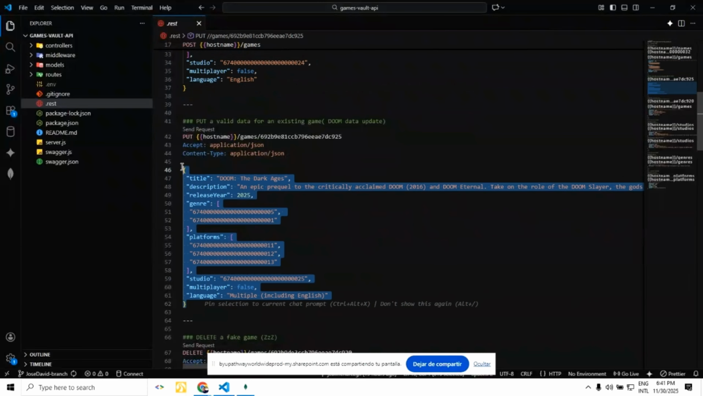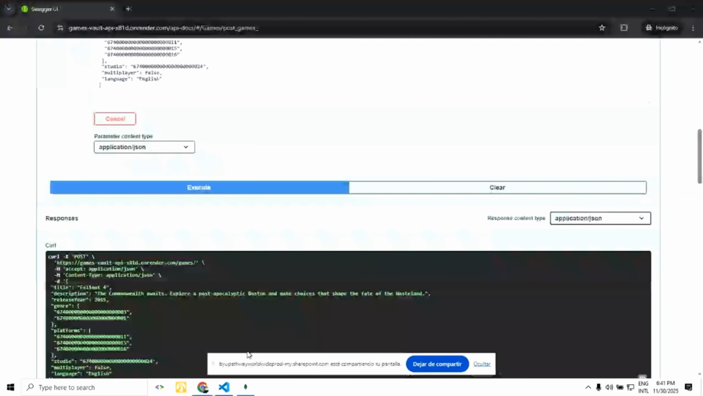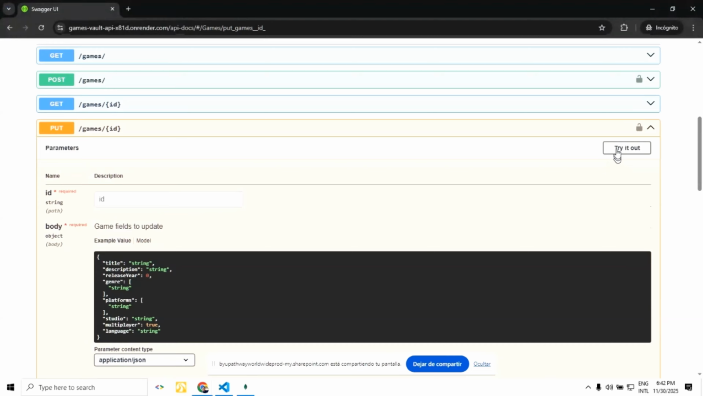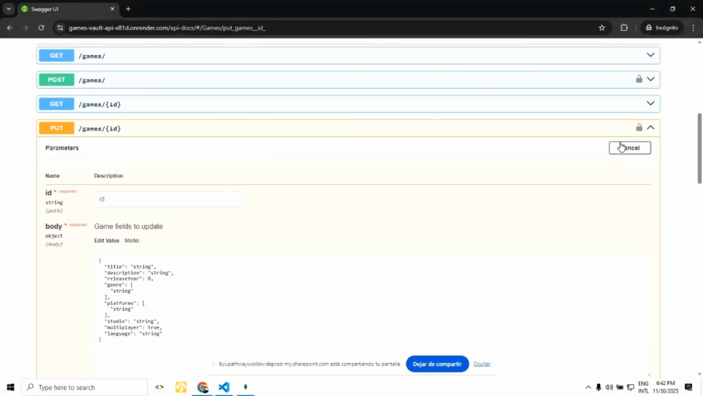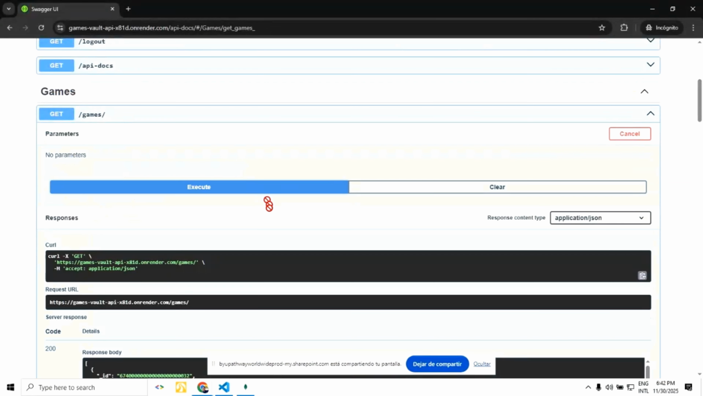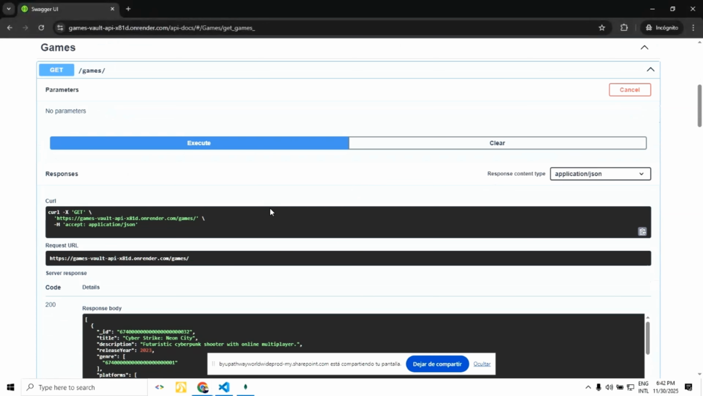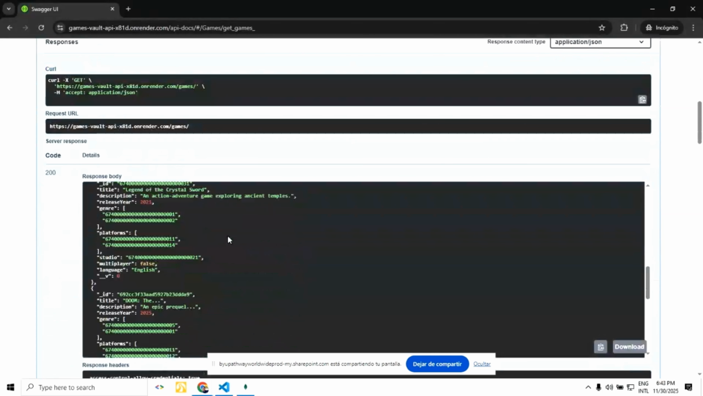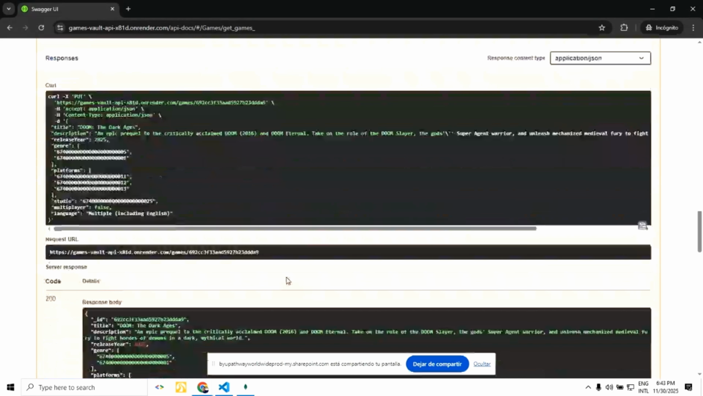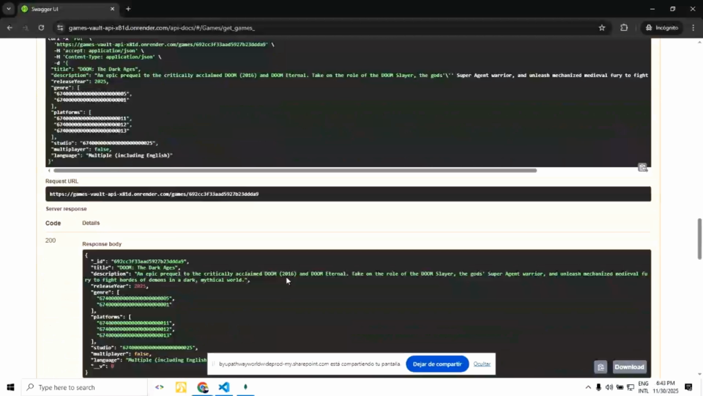If you remember, we have the Doom game with incomplete information. I want to put this information into our database. I don't remember the ID of this game. The actual one is there. This response is okay. The Doom information is updated.